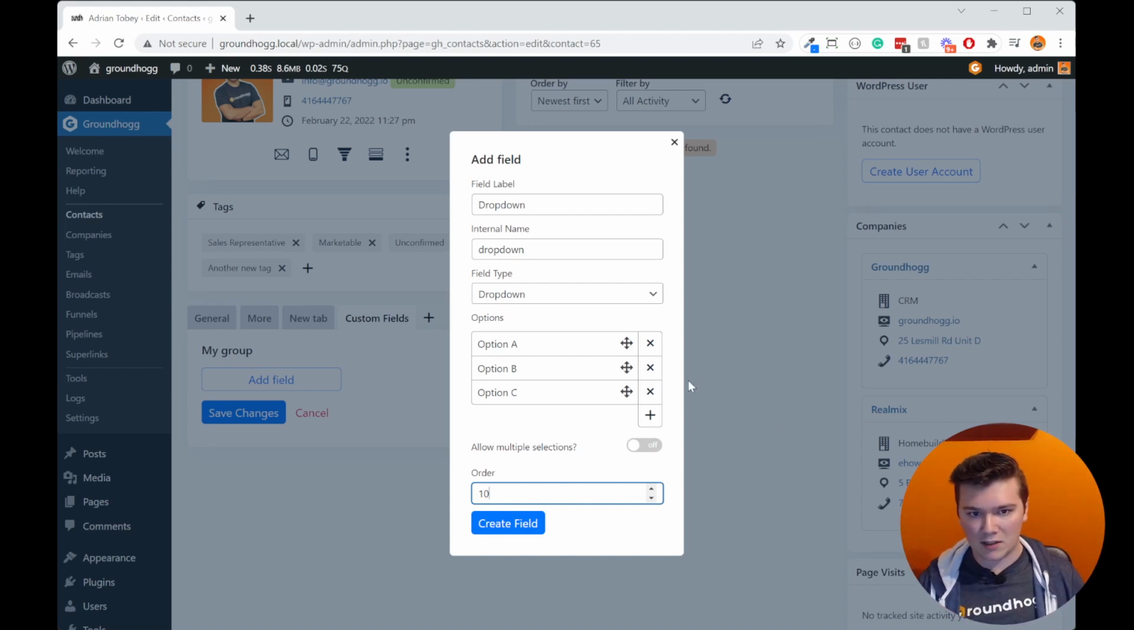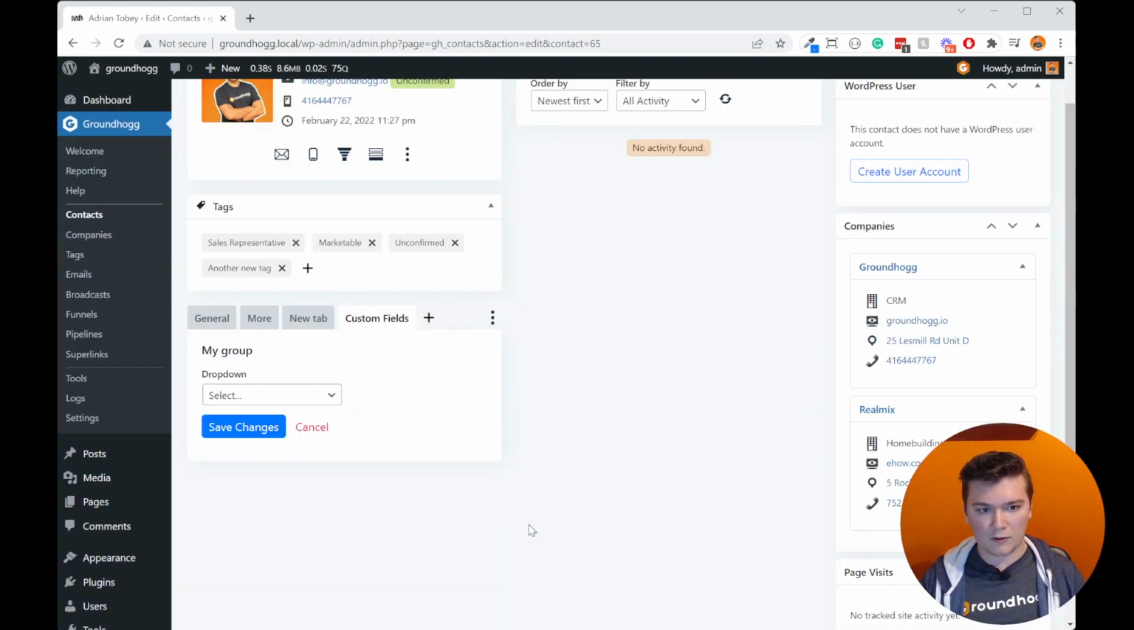I'm just going to leave that at the default for now, which is 10. And create that field, and there we go. And now I have this field, and all of this without actually leaving the contact record.